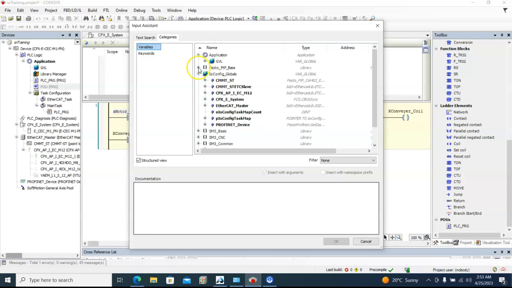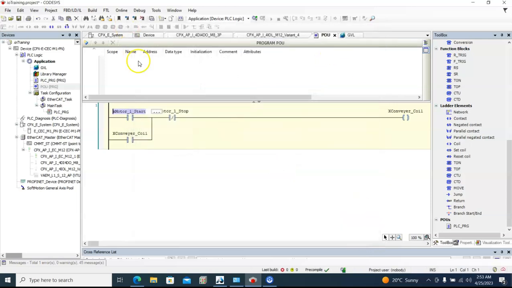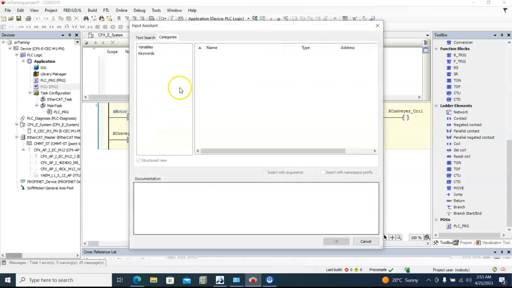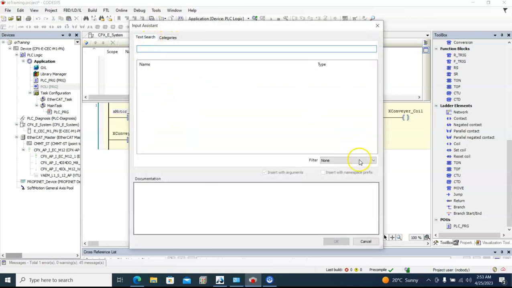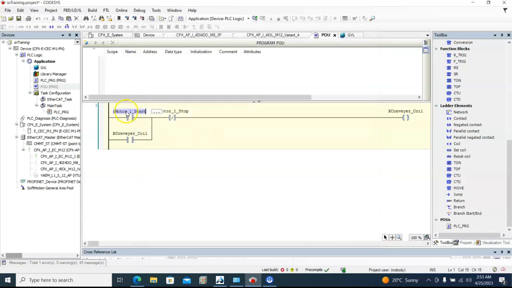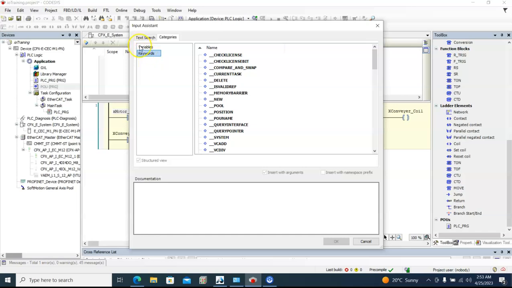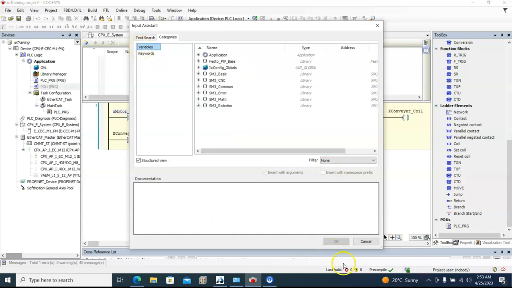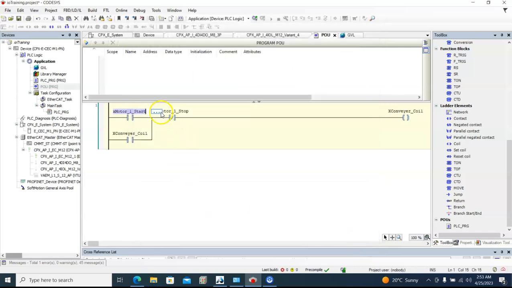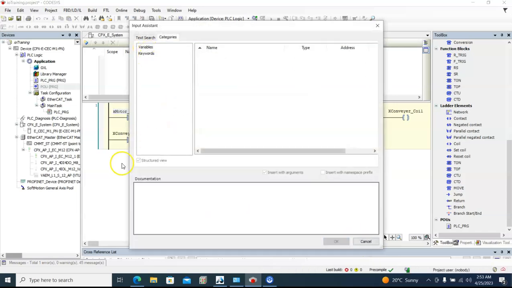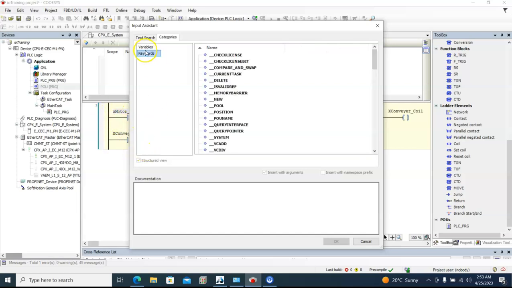Application so far. So I'm going to close this and I'll click on that. Now click on this, click on that. Click on keyword, click on variable. So this normally is mapped to our input and output. This is an input. I don't know why I can't see this. Yeah, those are the application.